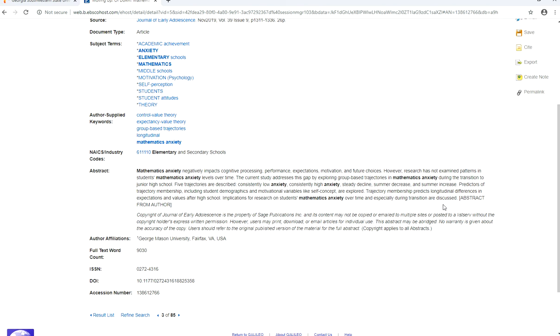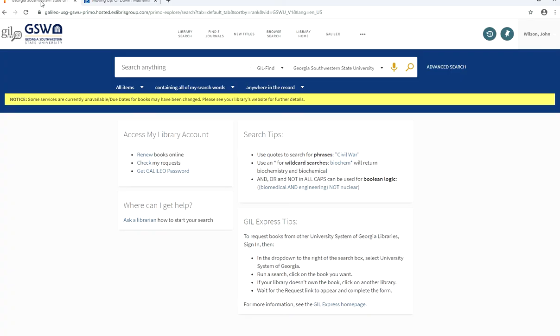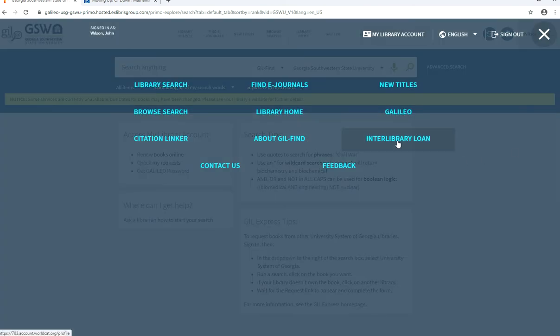Okay? Let's pretend that it is. Let's pretend this is something that we need for our paper. We can't pull up the PDF full text in Galileo, and we don't want to pay $35 to the journal for them to send it to us. What we want to do instead is go back to our GILFind dashboard, okay? So remember, go back to GILFind, click on these ellipses right here, these 3 dots, and then click on the interlibrary loan link.